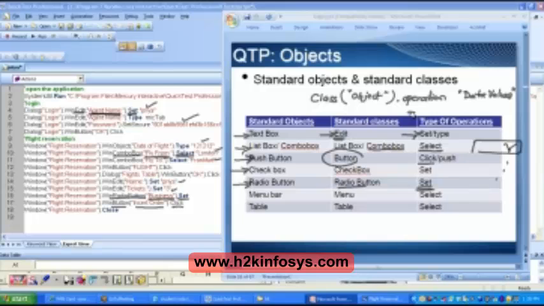Then each class is prefixed with the type of application. Currently we are using the Windows application. That is why it is the Win class. If it was a web application, then it would have been Web. And before that, this dialog, login, flight reservation, this is nothing but the parent.